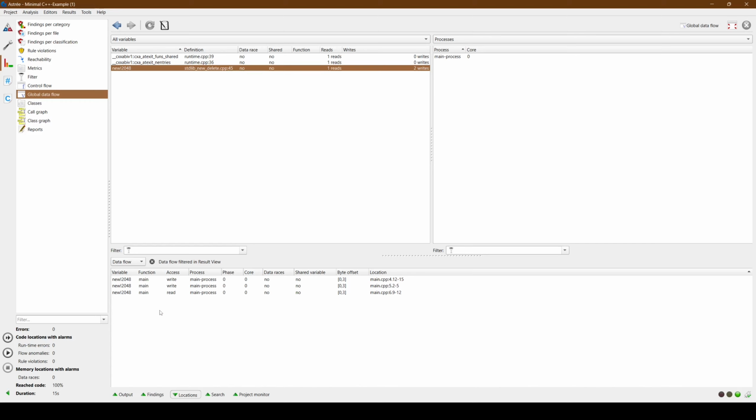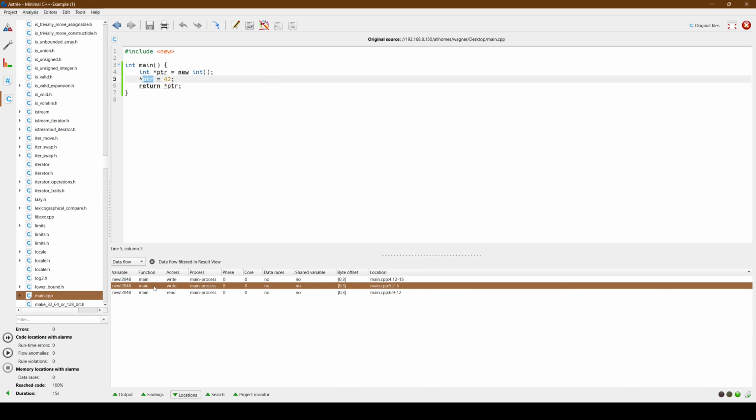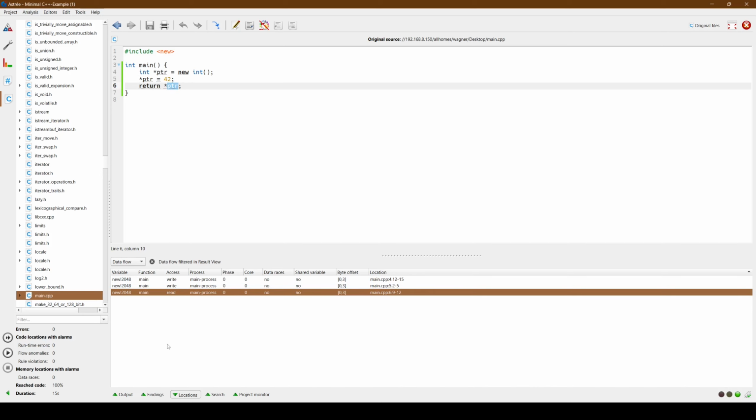In this case, one implicit initialization write access, one where we specifically assign a value to the pointer, and lastly, one read access where the written value is read again to be eventually returned.